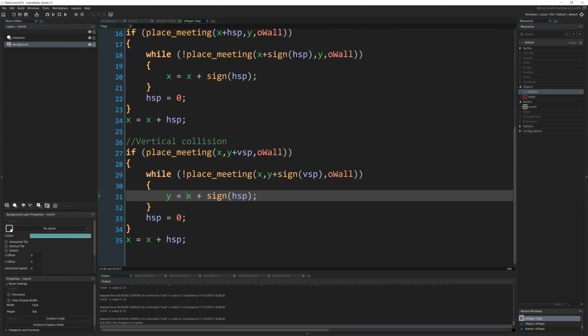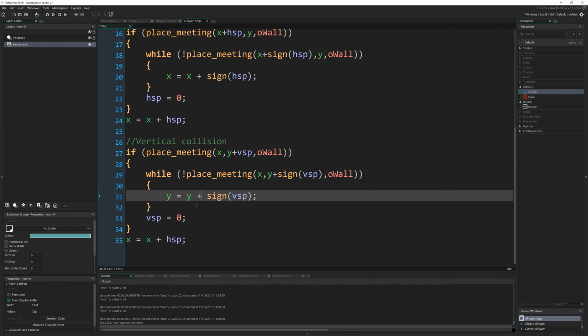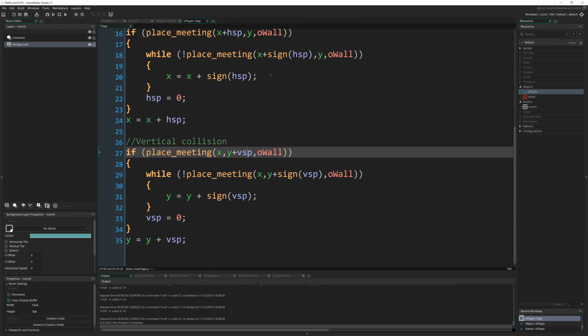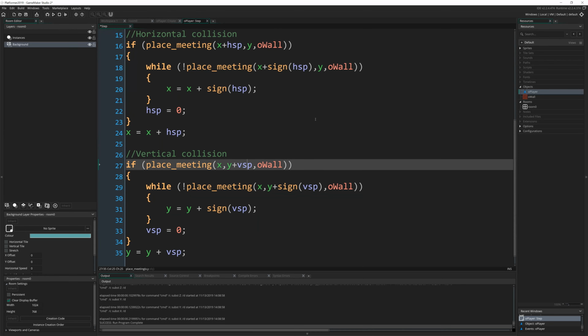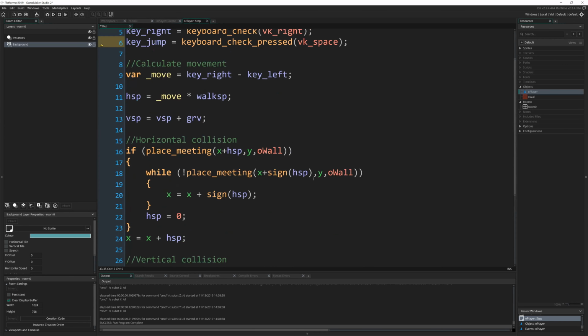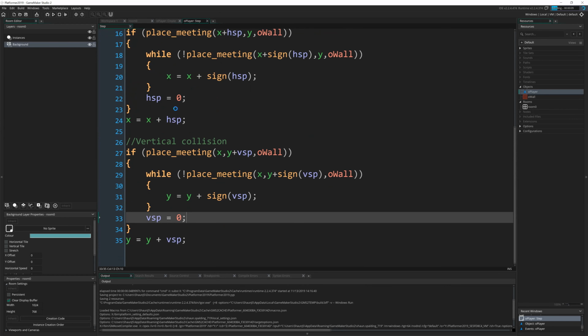Change these X's to Y's, change HSP to VSP in both these two places. And here we change Y to equal Y plus VSP. It's exactly the same logic, just going up and down rather than left to right. Okay, exactly the same. And that is everything to do with our main collisions and committing to our movement.